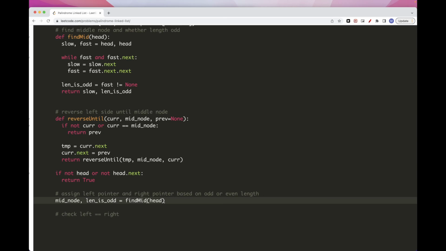Okay, and then we get the left pointer, which should be the reversed left half, right? So we wanted to point to the head of the left side after it's reversed. So that's why we call reverse until, and we take whatever it returns, and we pass the head as the start, the middle node, and the prev starts out as none, so we don't need to worry about it.